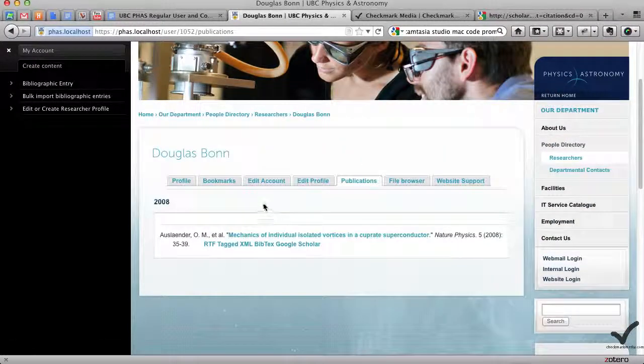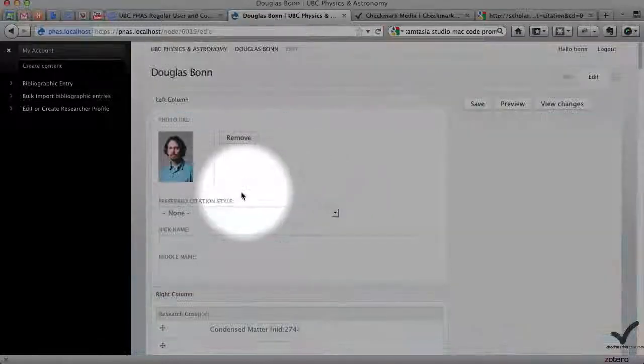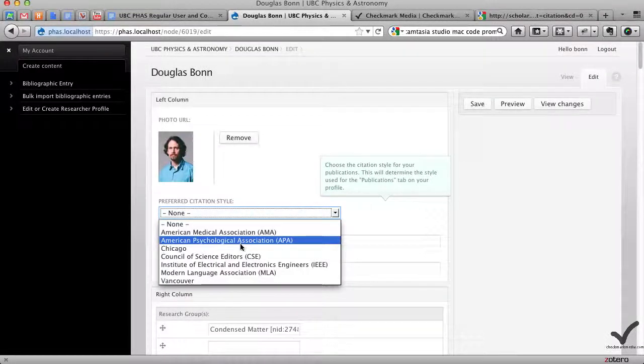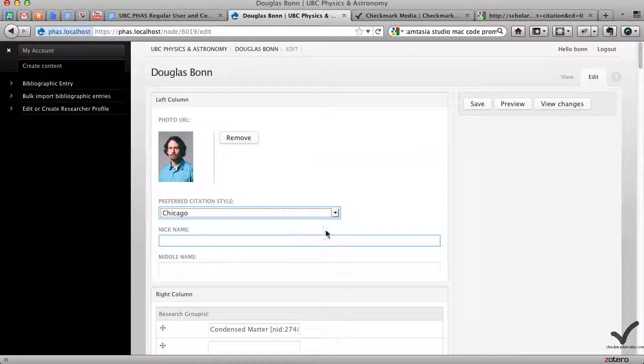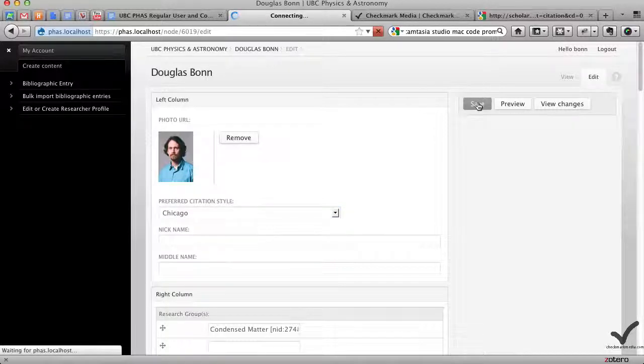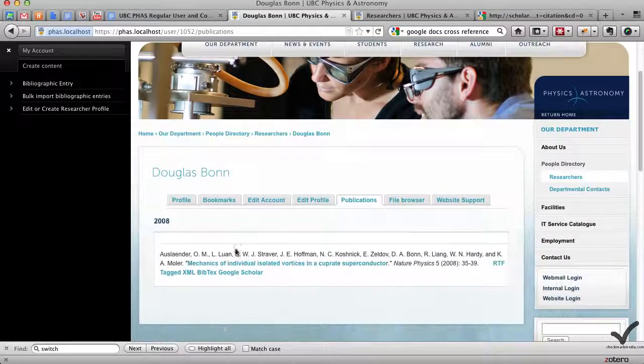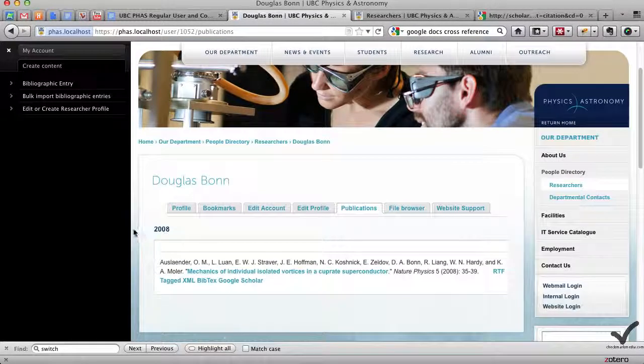Now you can also choose the format of this presentation of the citation. When selecting, you can select Edit Profile and choose your preferred citation style. And suppose we select Chicago maybe and click Save. You can see that the publications are now being displayed with the Chicago format, which shows pretty much all the authors.